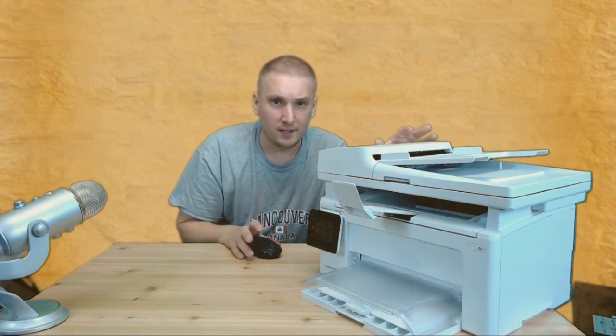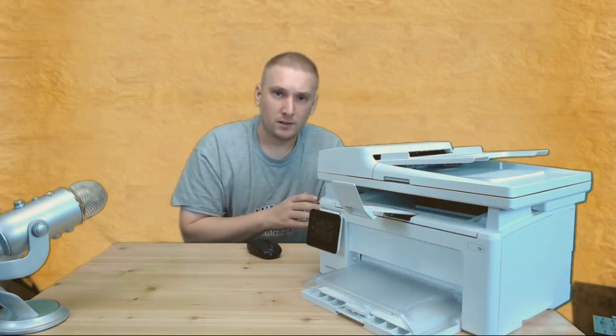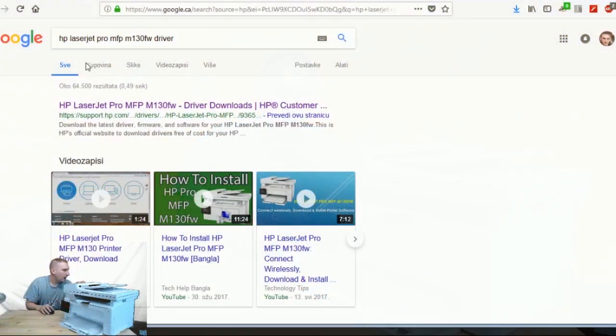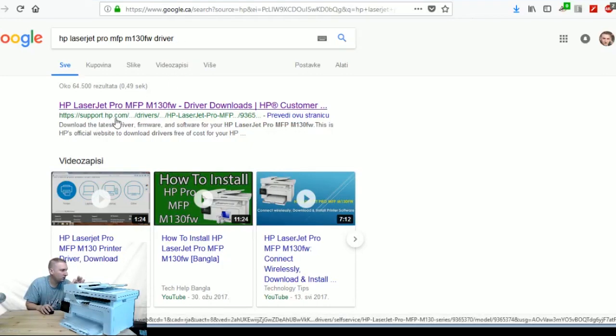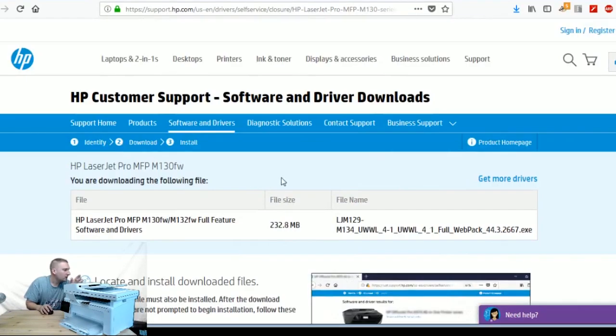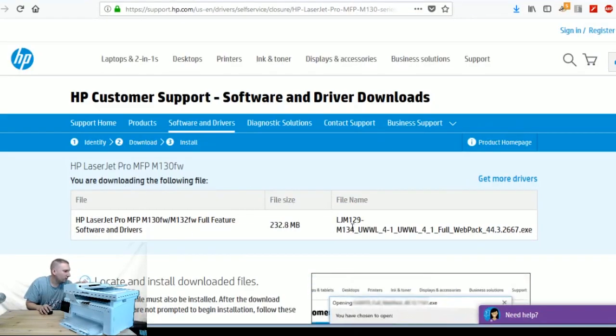Before we start anything, first download drivers from the internet. After putting in the name of your printer and pressing drivers, you should have support.hp.com as the first link, and click on it. Just simply download the drivers they are offering over here.